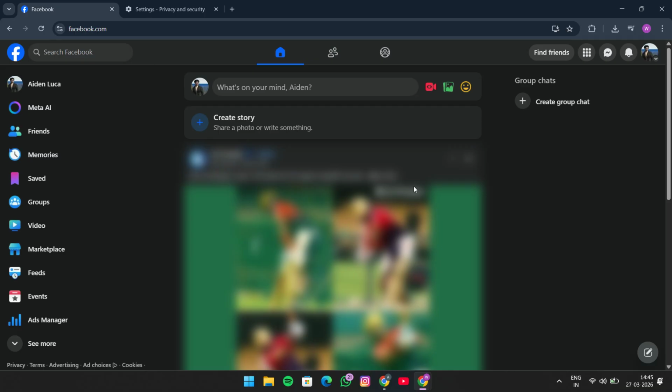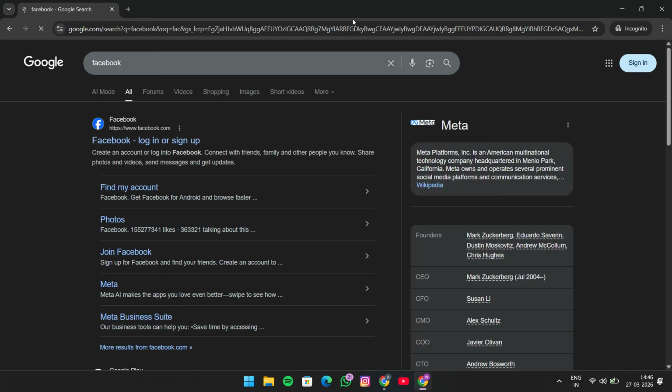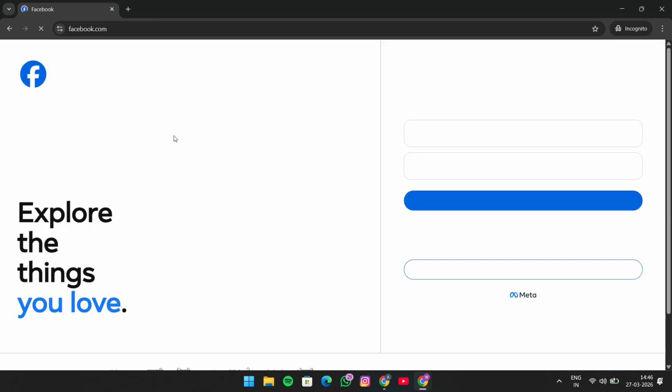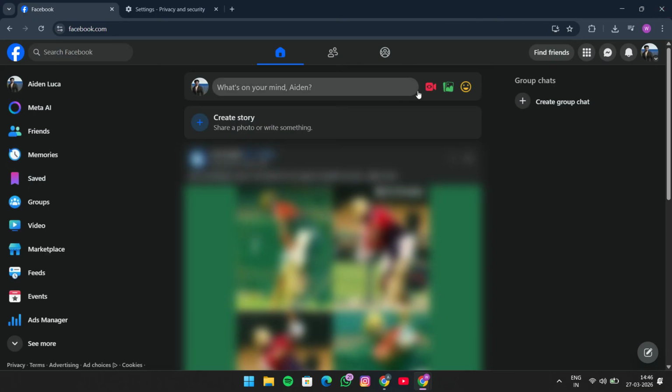If the issue still isn't gone, try using Incognito Mode. This is a great troubleshooting step because it opens the browser without using your saved cache, cookies, or many extensions. In Chrome, for example, you can open a new incognito window and then sign into Facebook there. If Facebook works in incognito mode, then the problem is likely related to your regular browser data, cookies, or an extension interfering with the site.